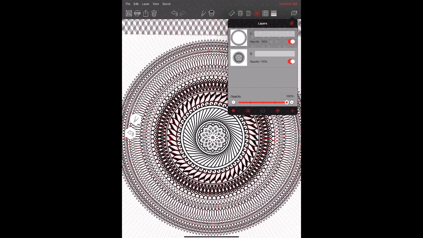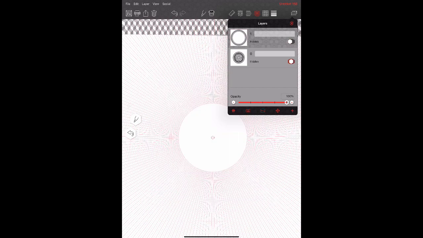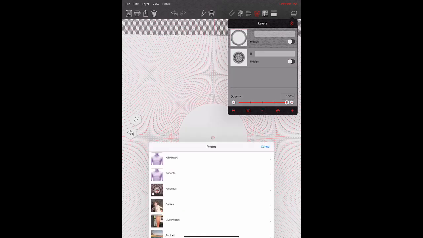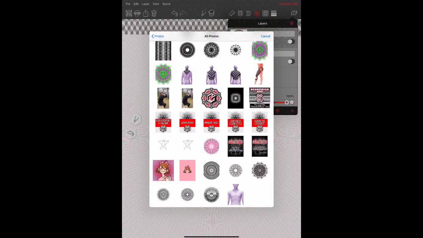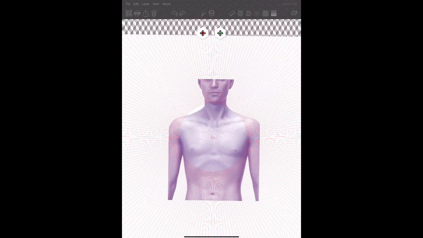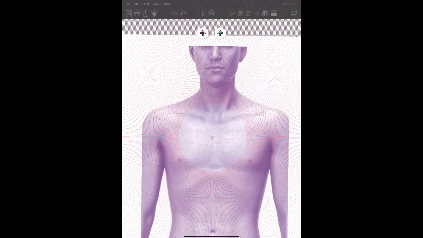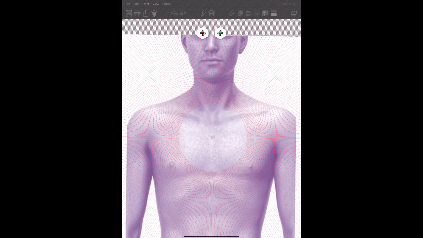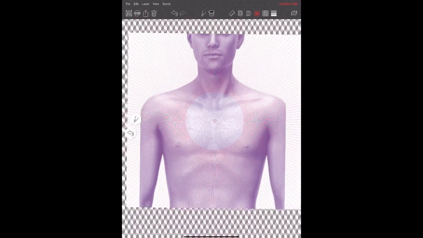I'm gonna hide this for a second. I'm gonna hide the first part we did. I'm gonna import a picture from my camera roll of the body. This is one of the protoplast body models from Tattoo Smart. Definitely recommend you check that out.